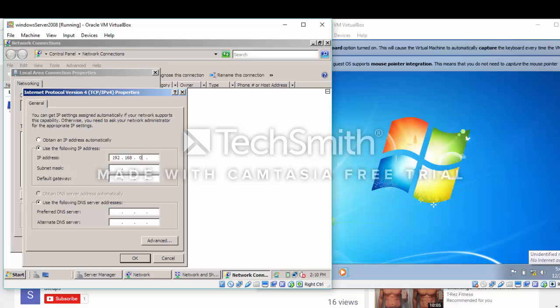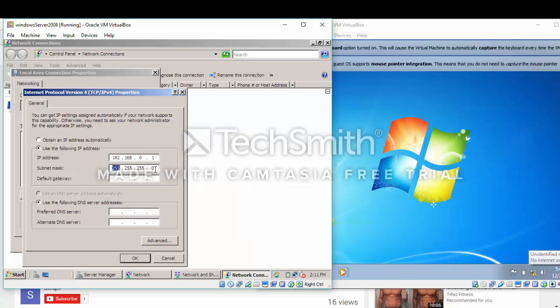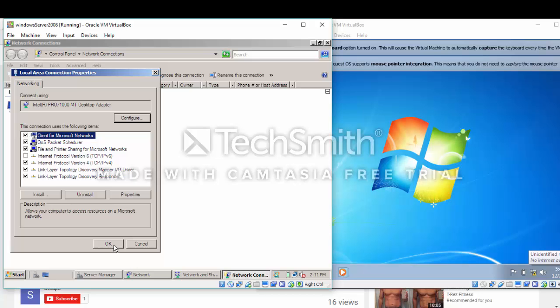192.168.0.1. That's one. We're going to leave this blank and we're going to put the preferred DNS server as 192.168.0.1. And we're going to press OK here. Press OK.